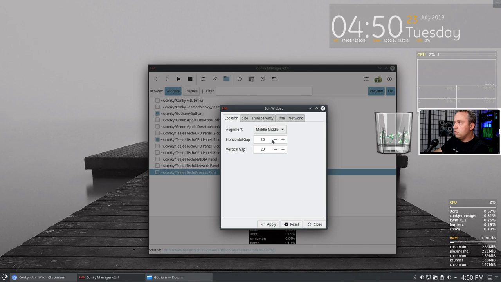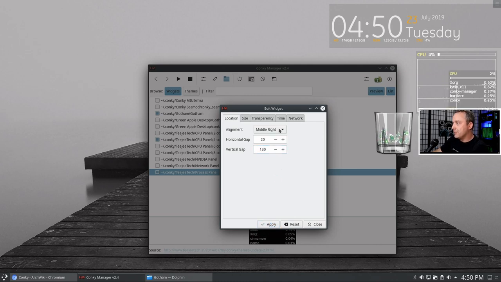Looks kind of cool. Middle right. Let's go middle right. And then we'll go vertical. We'll adjust it. Probably 100. I'm feeling 100. Nope. That didn't work. Is it going the wrong direction? It's going the wrong direction.